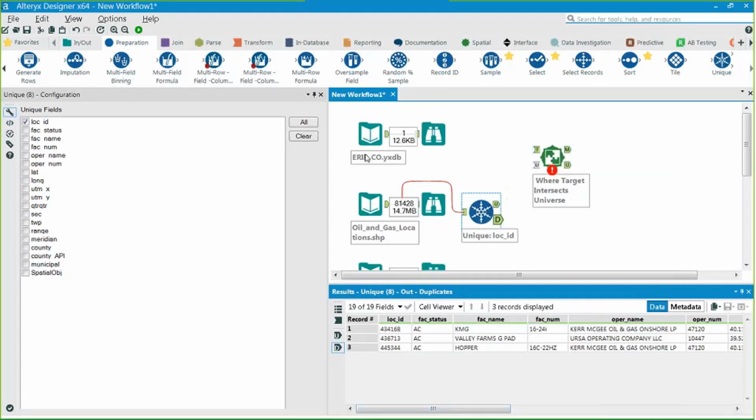So let's go back to the spatial match tool. Remember how a spatial match basically relates a target to a universe. One thing I didn't mention in the tool configuration that really helps me when I'm doing a spatial match is that, remember, we have our two inputs: a target and a universe. And then we have two outputs: the matched records and the unmatched records.